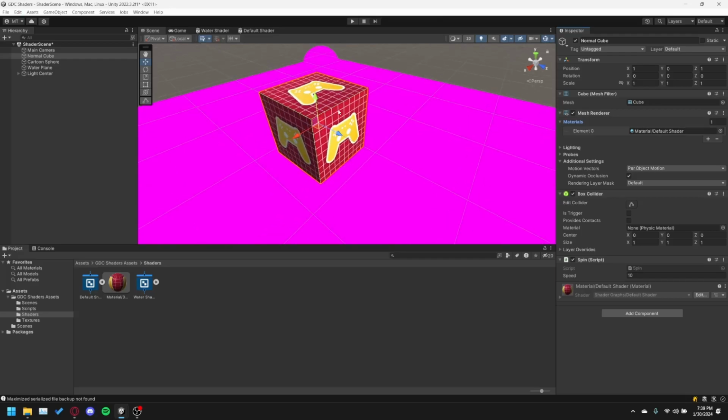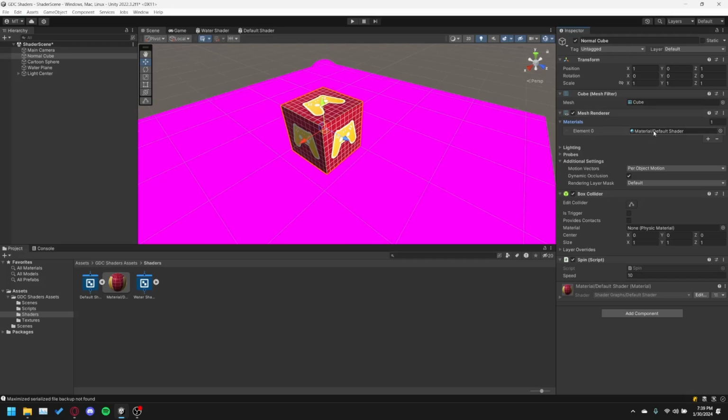How do you drag our default shader? Yeah, so if you click on the cube in the hierarchy, and then on the other side in the inspector, you have to hit the drop down for materials, and there should be Element 0. You drag it into there. And that's the general process for creating a shader itself and then applying it to something.